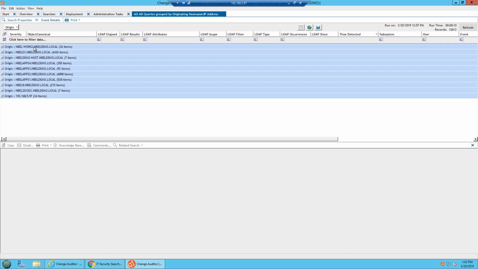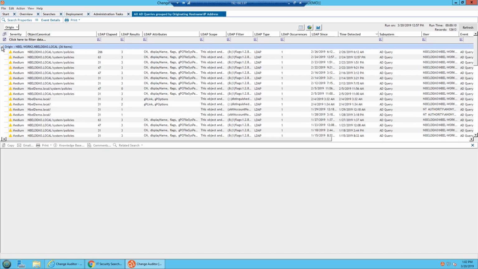I can expand some of the queries coming from my workstation, and all of these searches that you're looking at right now are exportable to a variety of formats. You can also easily customize these columns for which specific events you want to appear.